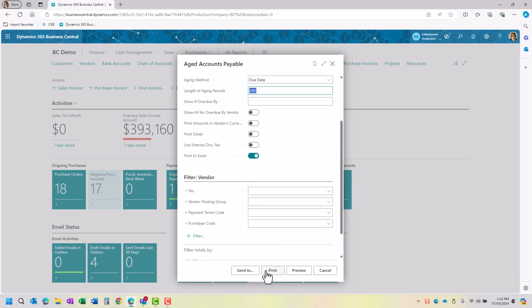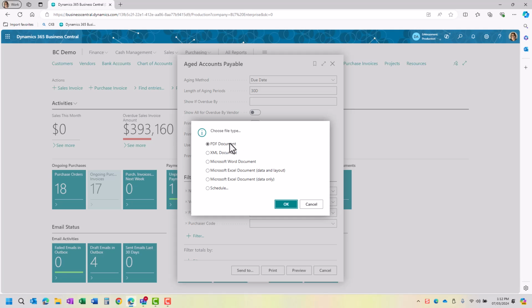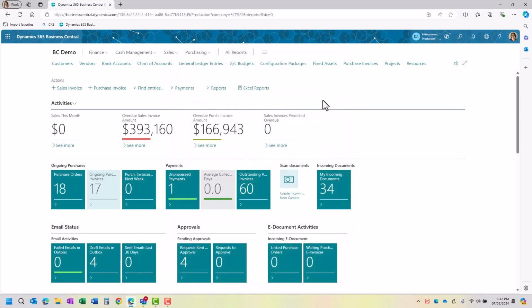I can print it, preview it, send it, push it to a PDF, or put it to Excel or Word. A schedule will allow me to schedule it and run it at a later point. It might be a very large report and I don't want it to consume my time, so I'm going to go ahead and ask it to do a schedule.